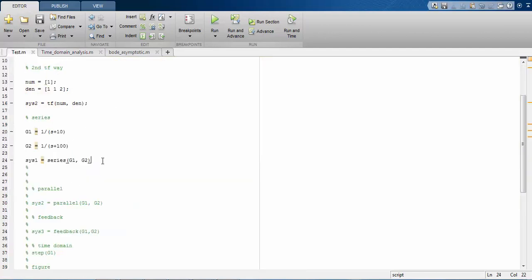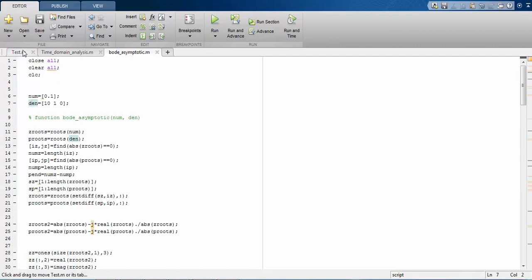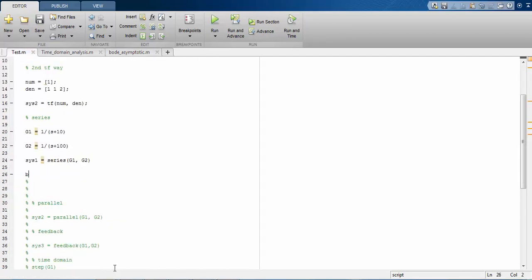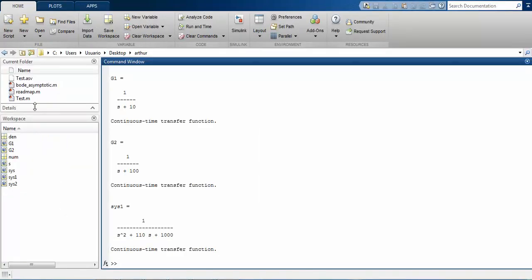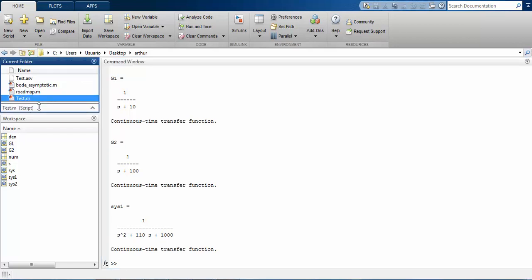So to use this, first of all we have to put this M file that we downloaded from Moodle in the same directory that we have. As you can see in my current folder, I have the test, and I have this M file here that will plot our Bode diagram.